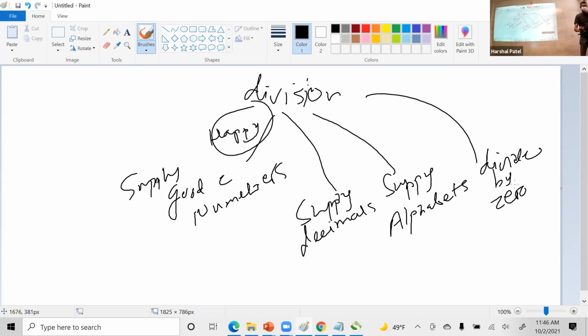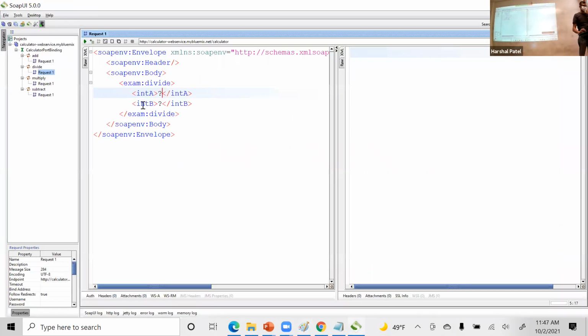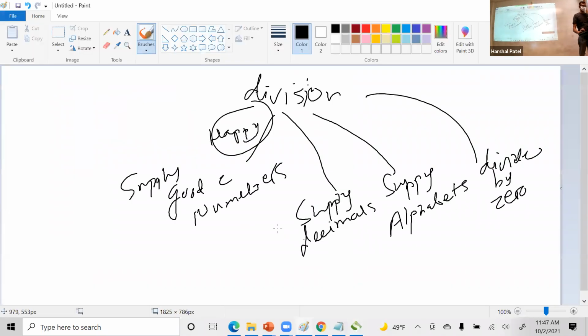Because these are numbers. It says only integer numbers, int A and int B. Only integer numbers. So do you think this decimal scenario will execute? We don't know, right? So we have to try it out to see what it does. Now you can obviously supply alphabets. It could be a negative number, right? That includes alphabets and so forth, and work with that.